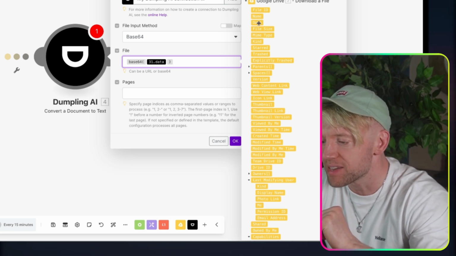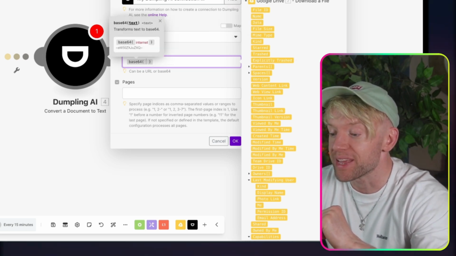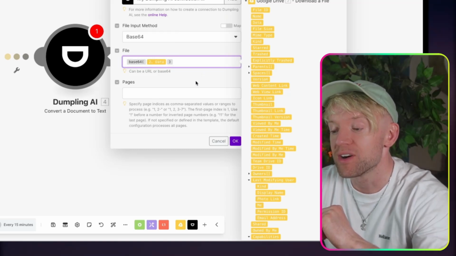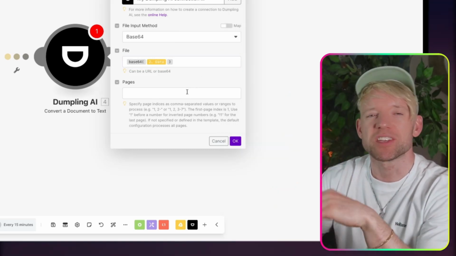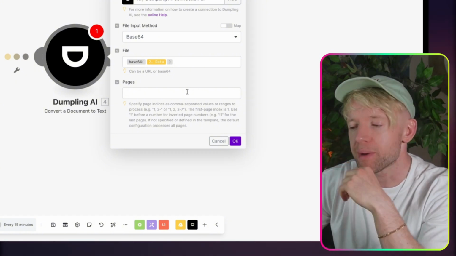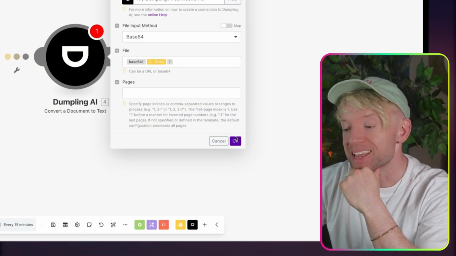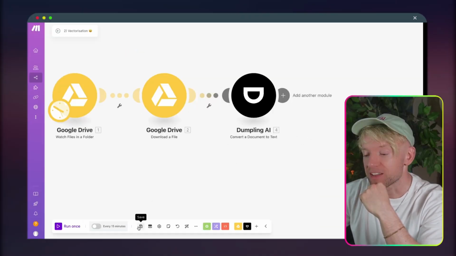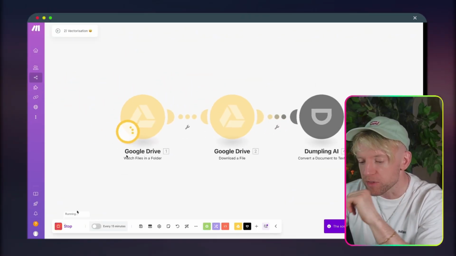And how do we find the data? It's just quite simply the top bit here, okay? Look at this, base 64 data. And in pages, you can get really specific about which pages do I want to add, blah, blah, blah, if you want to get really romantic and complicated about it. Then I'm going to click, okay. Now I'm going to save the scenario. I'm going to run this one once.